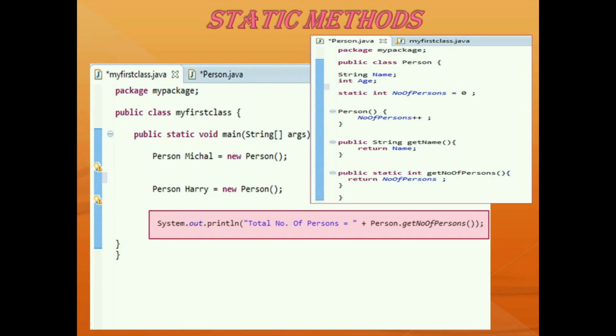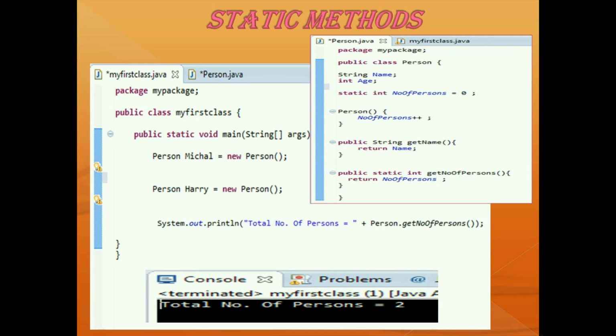So now we will just write the System.out.println method, and here we will call the Person class itself because it is a static member function. So we can directly call it with the class itself. We don't need to use any instance, right? You can use an instance, but it is not necessary. And when we run the program, you can see the answer is total number of persons are 2, right? Why 2? Because two objects are created.